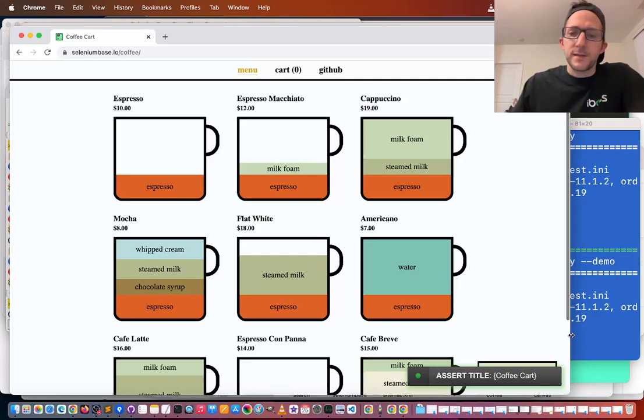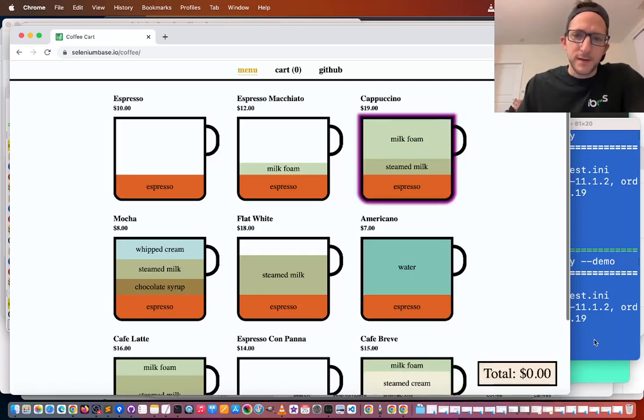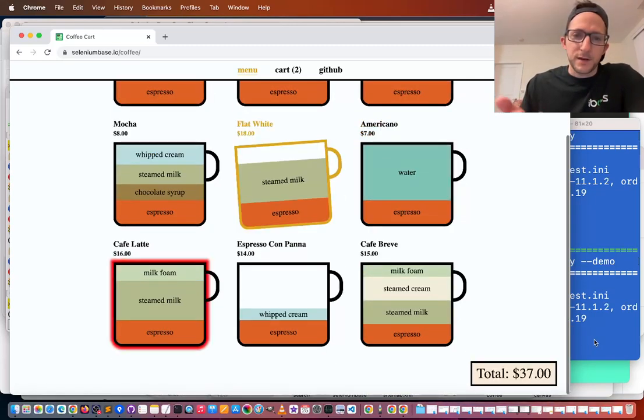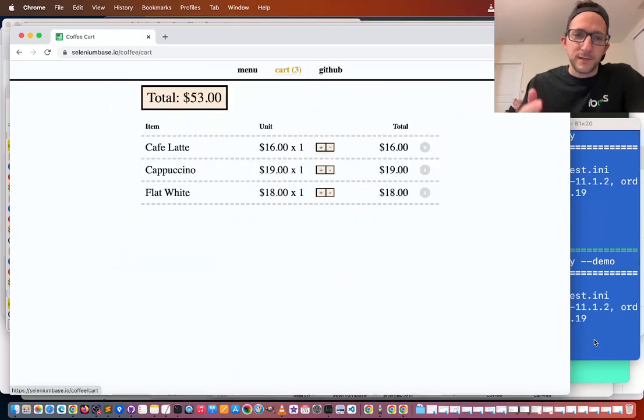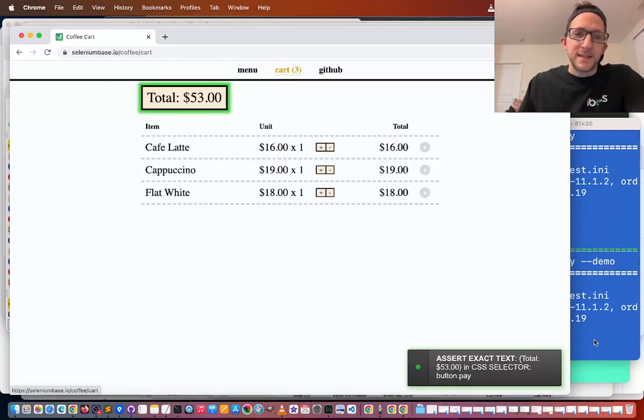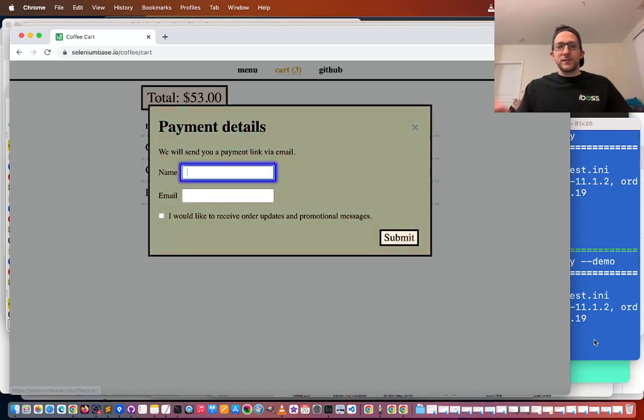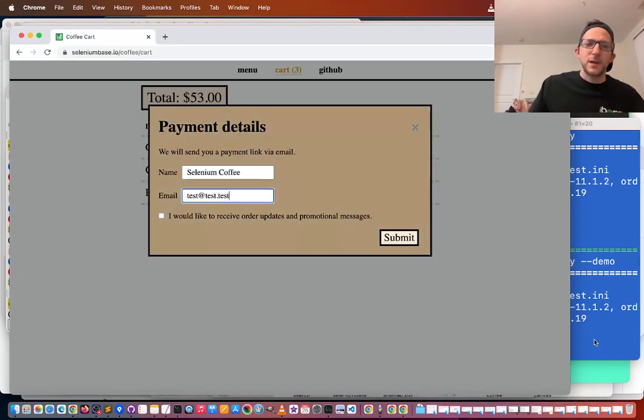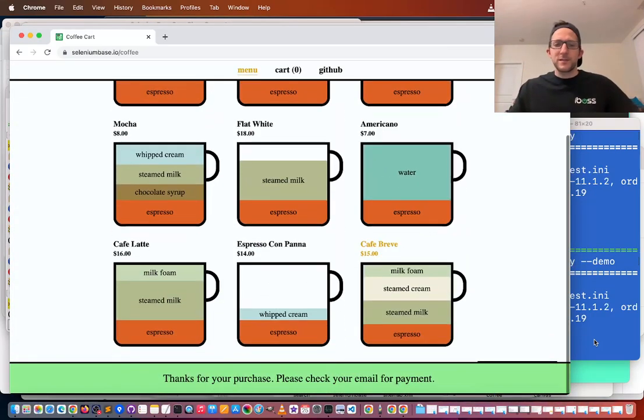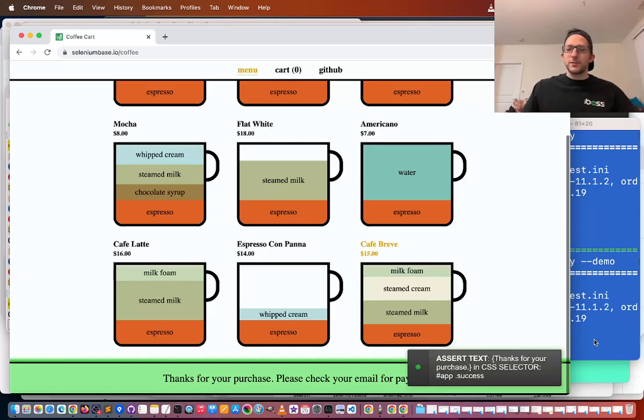You're going to see that it's first asserting the title, and then it's going to click on 3 coffees, and then it's going to go to your cart, and then it's going to show you that that is the total. It verifies all that information, types in your name, email, submits, and you get a thank you for your purchase.